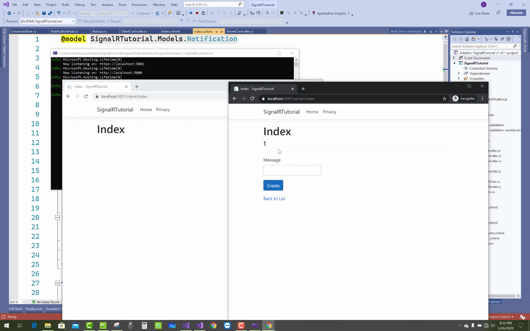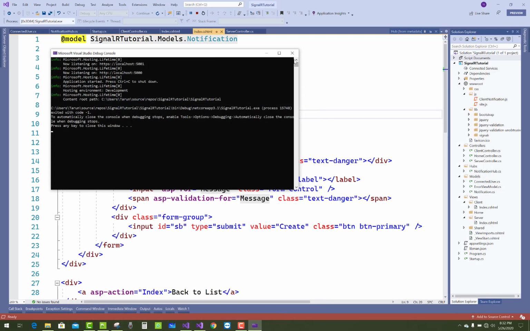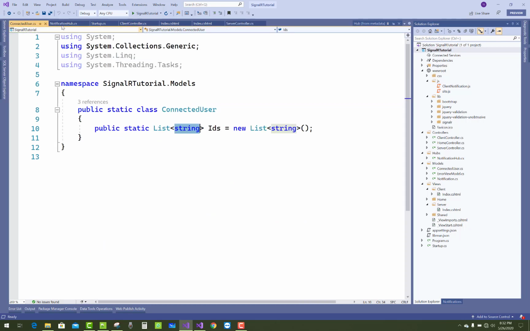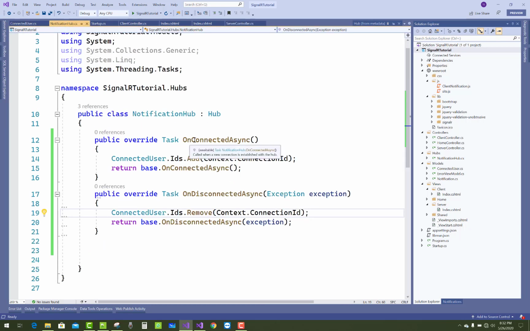So this is the simple demonstration of SignalR, the OnConnected as well as the OnDisconnected methods. You can override these methods, OnConnectedAsync as well as OnDisconnectedAsync.